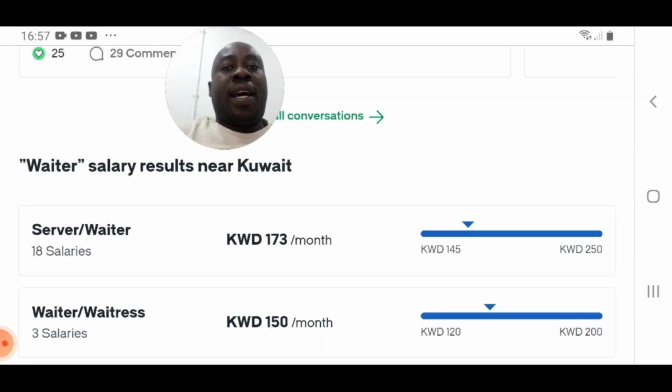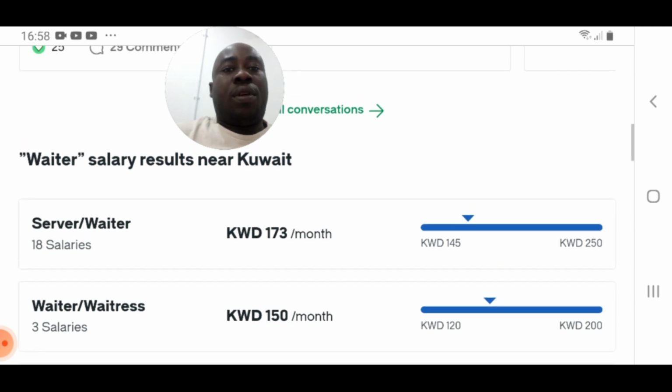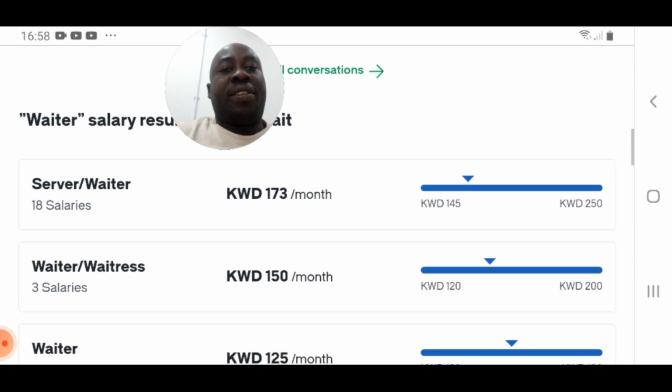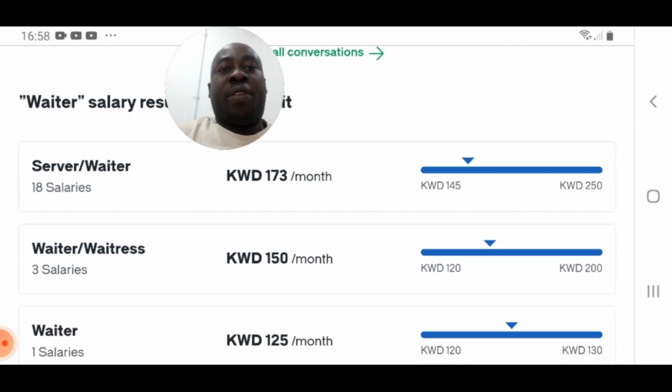Now, once you are done selecting the kind of career path that you desire to work in, and deciding on the country that you want to work in, you will see the salary results beneath it. So here is the basic salary of a waiter working in Kuwait. We're having different companies with different salary ranges, but at least you'll have an idea of what to expect as a waiter working in Kuwait.